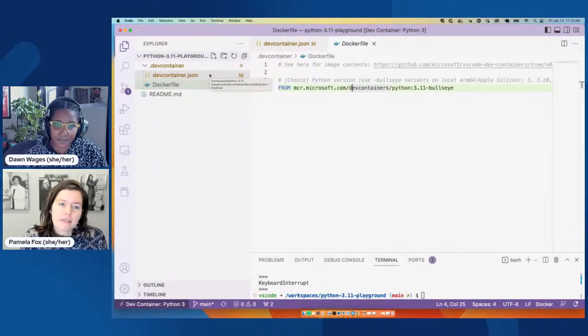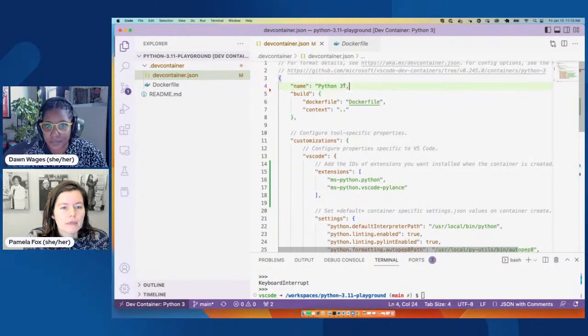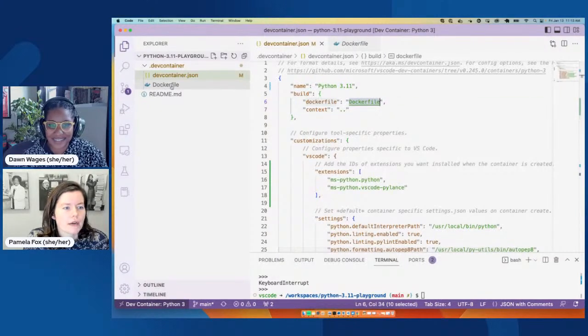Then we have dev-container.json, and this is really customizing the editor experience, in this case the VS Code experience. First we have the name of this dev container. I think I'll rename it to Python 3.11. Cool. And that'll just show up up here. Then we have the Docker file, which just tells it where to find the Docker file. So it's just pointing at this here.